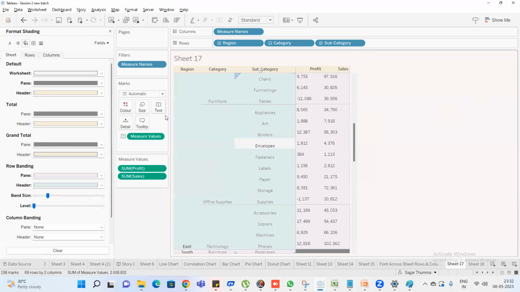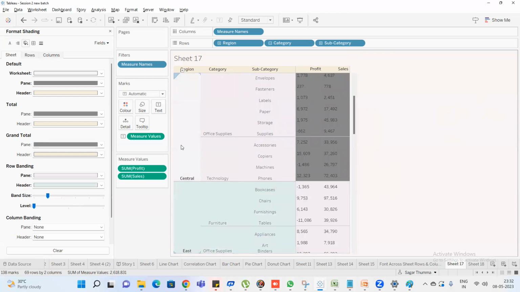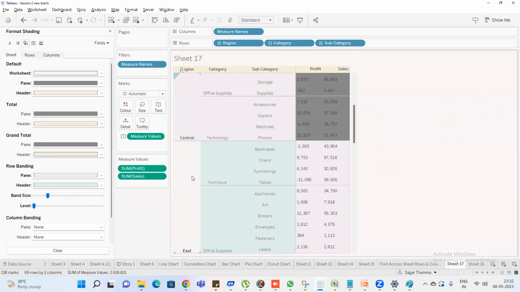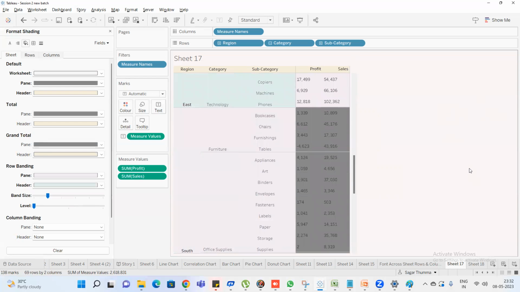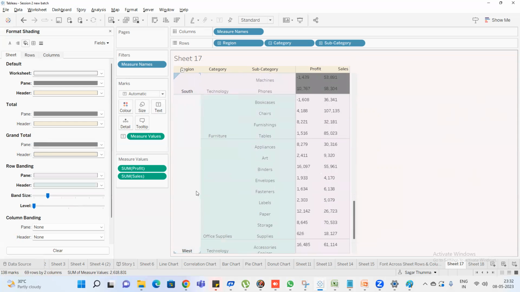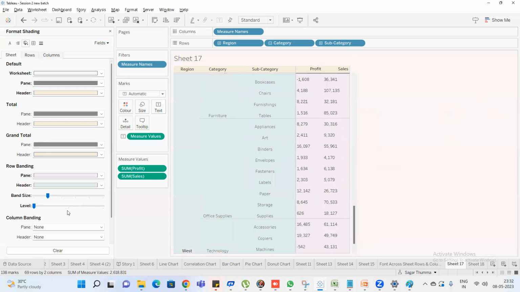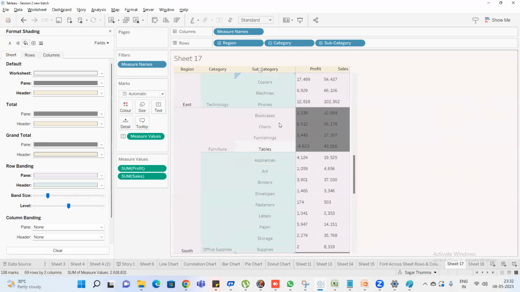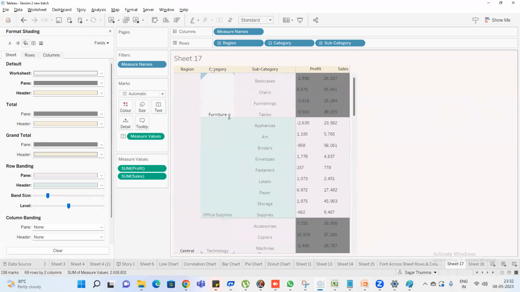So in this case, each and every region is colored in a different color. Central is colored in one color, east in another, and after east, south is colored in one color. After south, west is colored in some color. And if you go to the next level, it will be based on subcategory, like this.